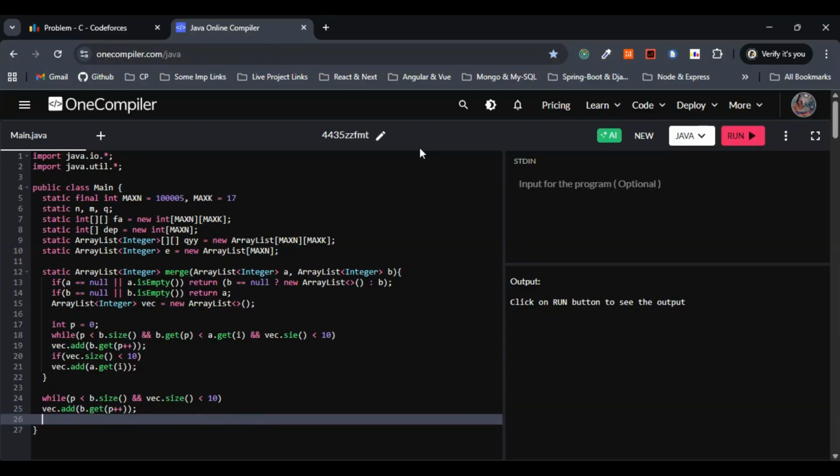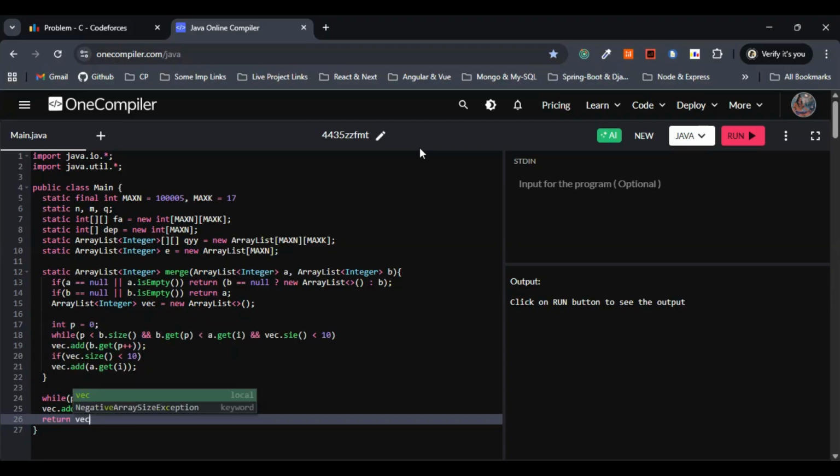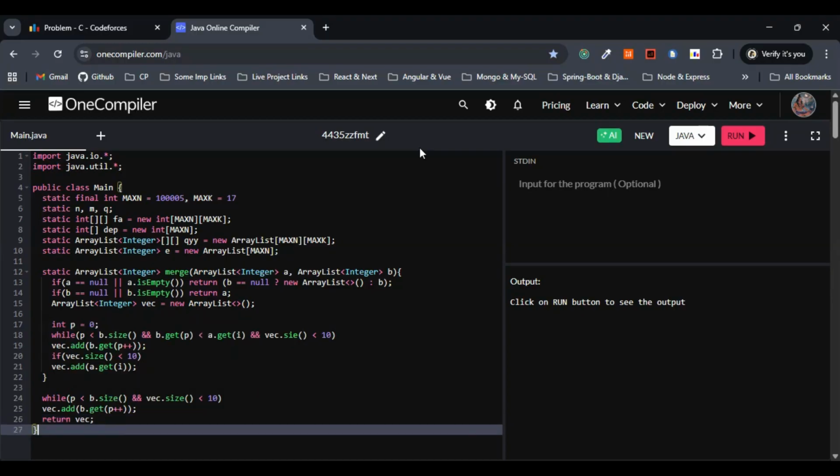Finally, let's go with a merged result stored, as both inputs are sorted in this case. So I'll just go with return VC. Let me come out of this one entirely.